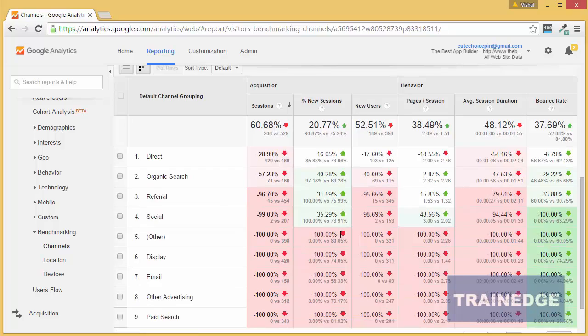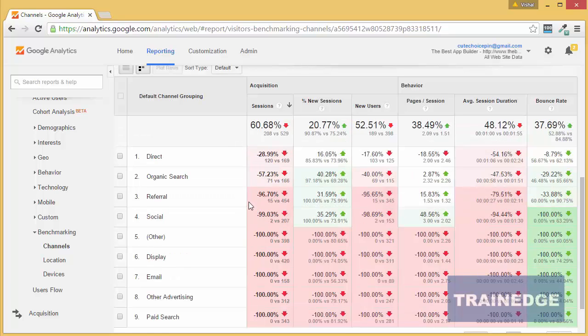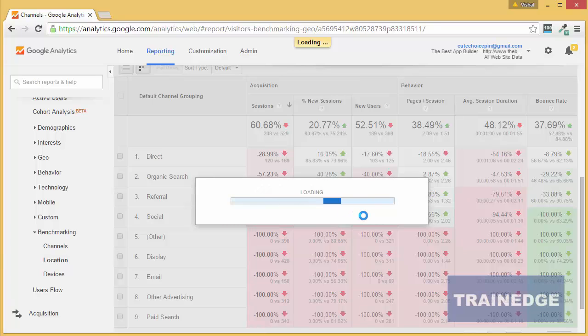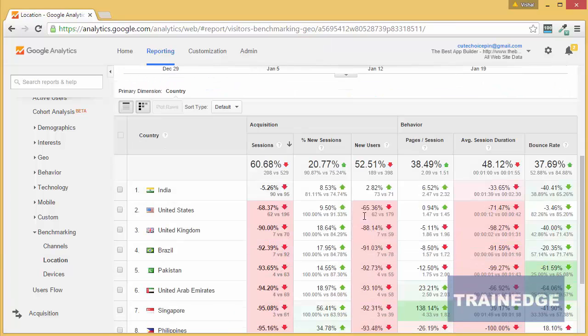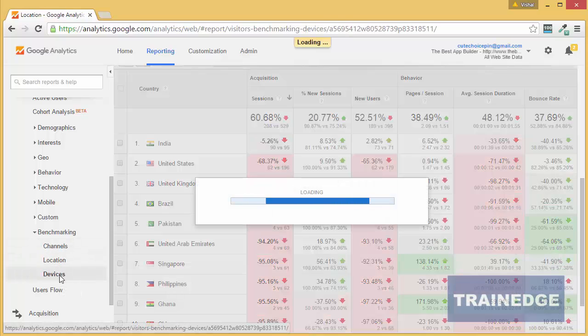You can see that this site is doing very well in terms of bounce rate compared to industry average. But in terms of getting traffic to the site, it is doing worse than industry average, which is not a surprise given the fact that the site has not been maintained or updated for last couple of years. The location benchmarking report gives you industry data or information about locations that send people to your site, and the devices report does the same for different devices that send people to your site.